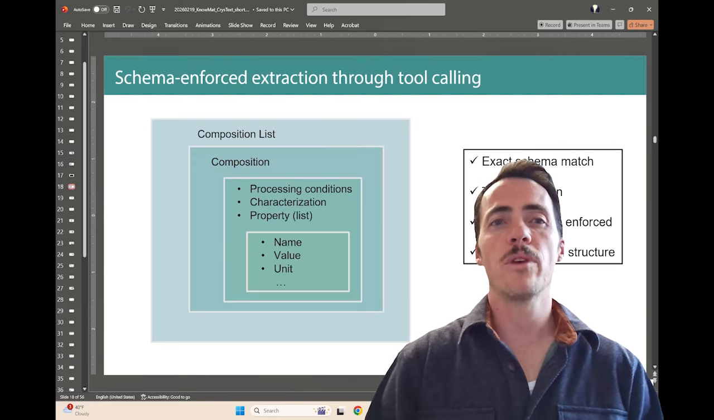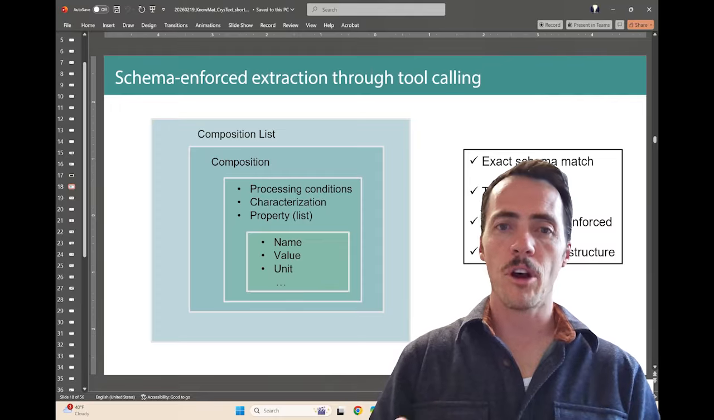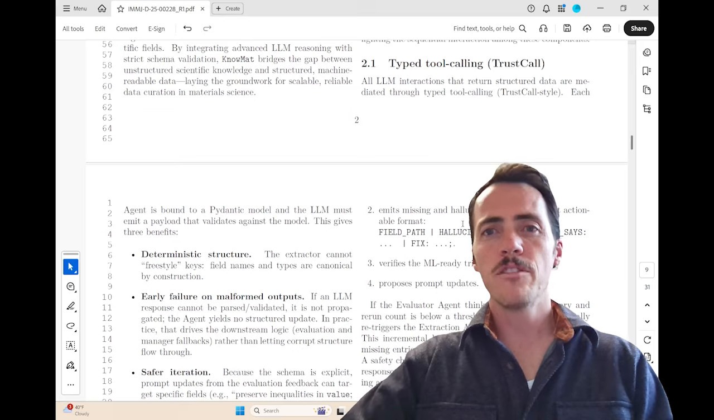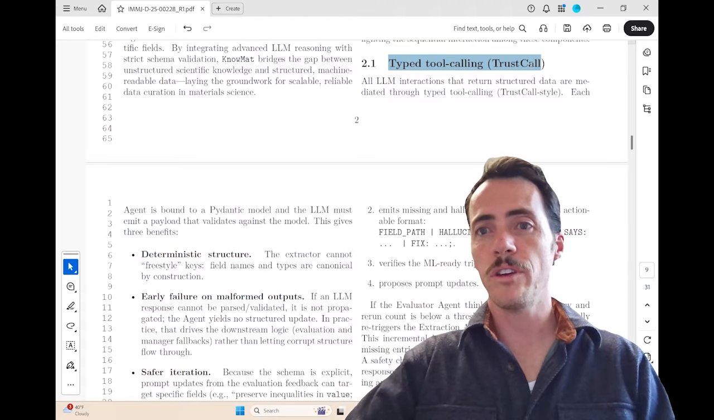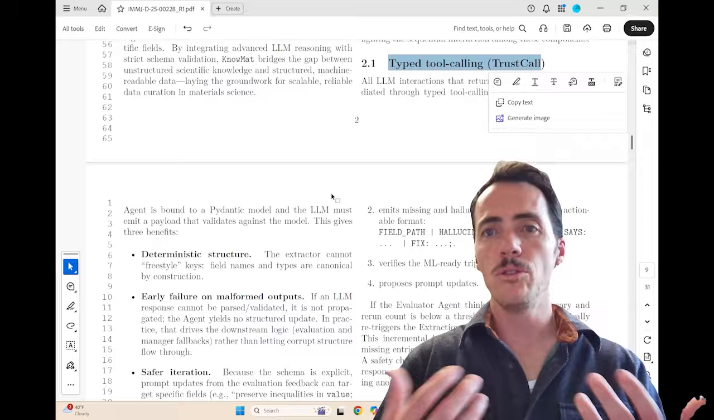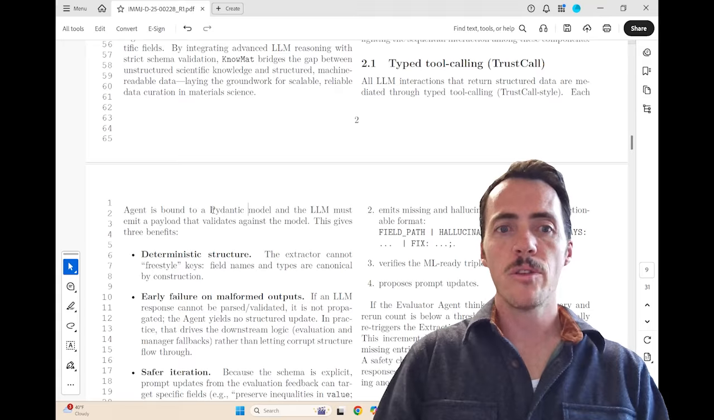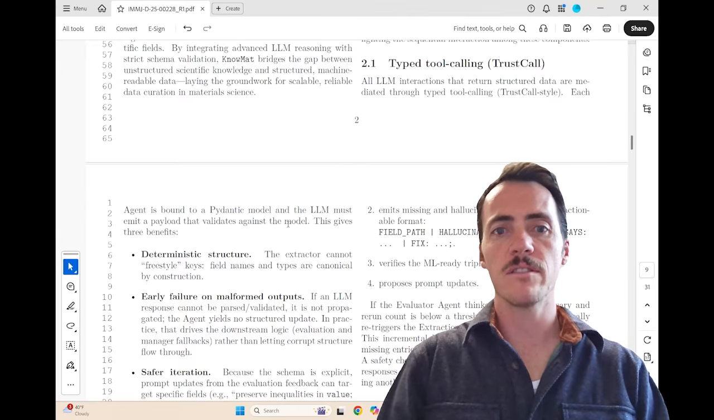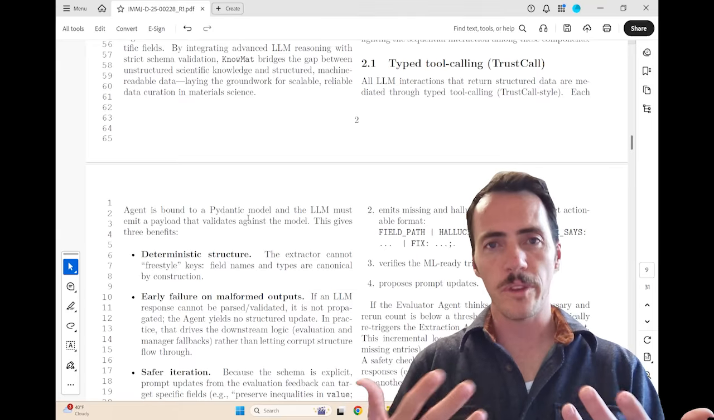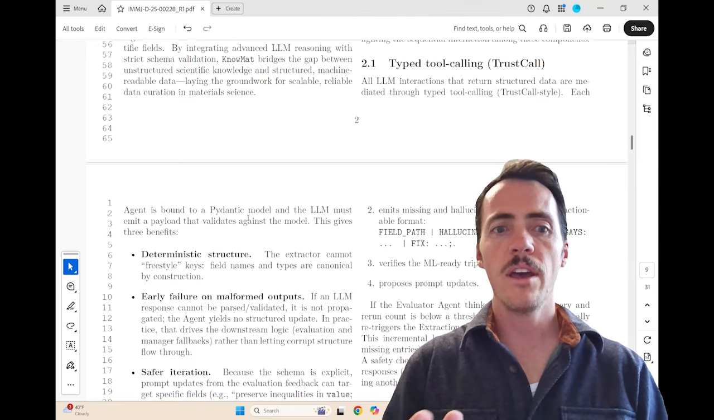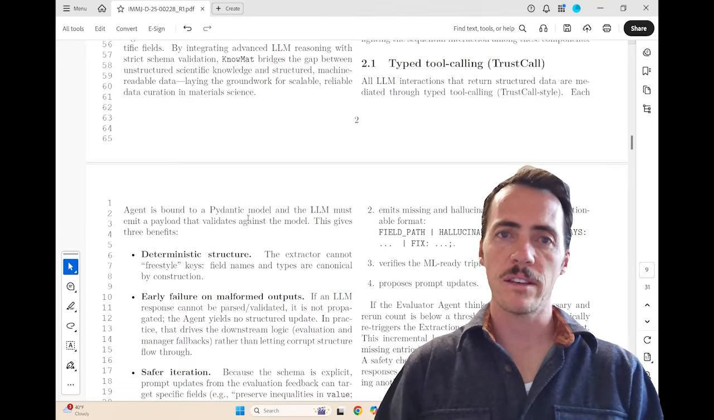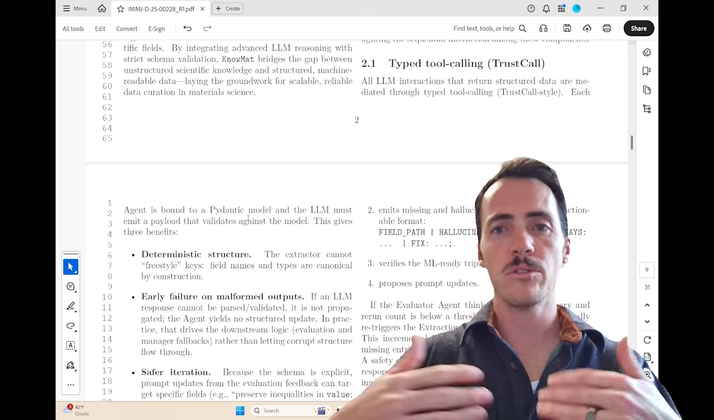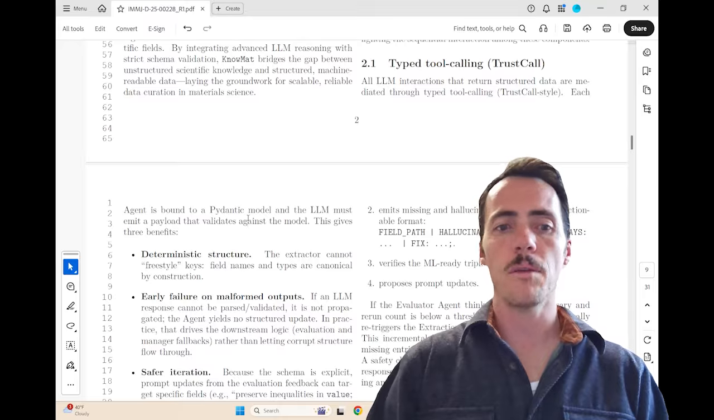One way that we're going to address the schema problem is through schema-enforced extraction via tool calling. This paper uses typed tool calling via TrustCall. It allows us to use tools like Pydantic so that the output from the LLM must emit a payload that validates against this model. In other words, you'd come up with a schema that you want it to adhere to, and it forces the output to match that schema. This is a big deal because it allows the outputs to not vary from extraction to extraction. They'll always follow the same format.